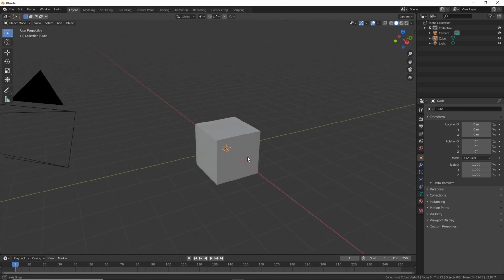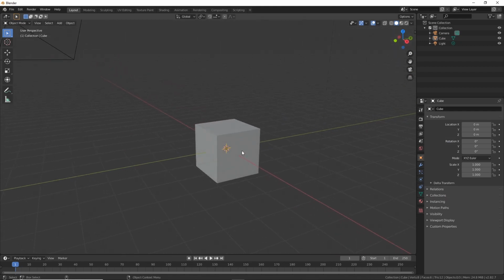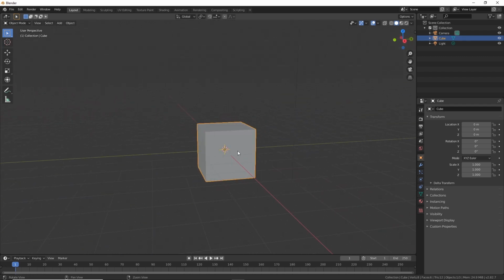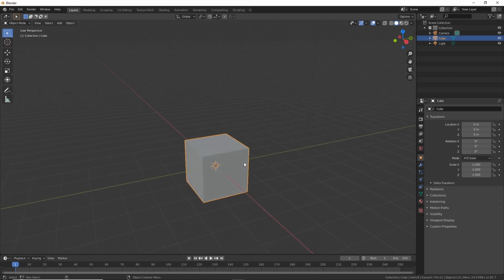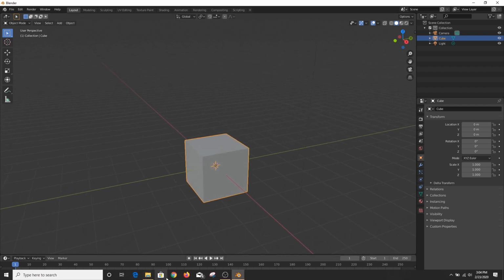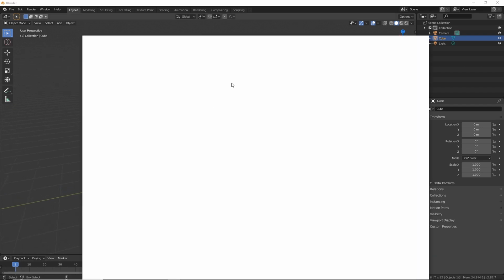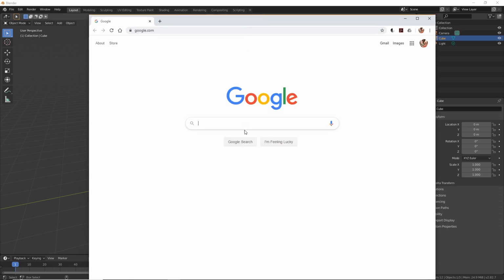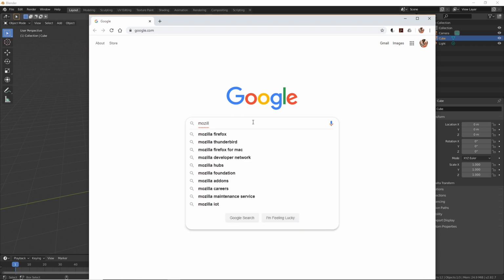So in this video, I want to talk about making, I don't know what the word would be, sort of a layout, or how to create objects for a tool called Mozilla Hubs. Basically, we're going to be exporting GLBs, GLTF, to this VR-based chat room.